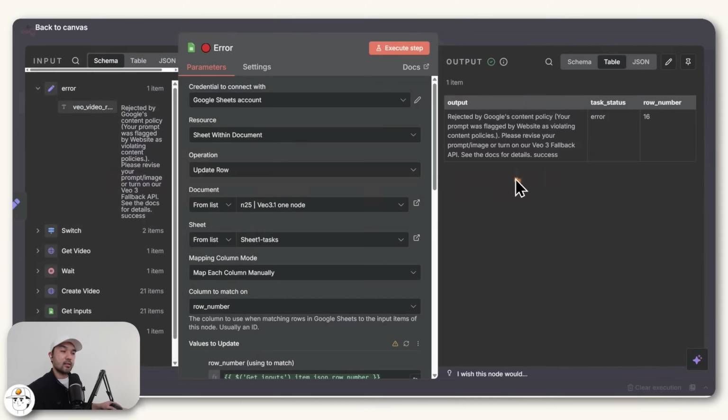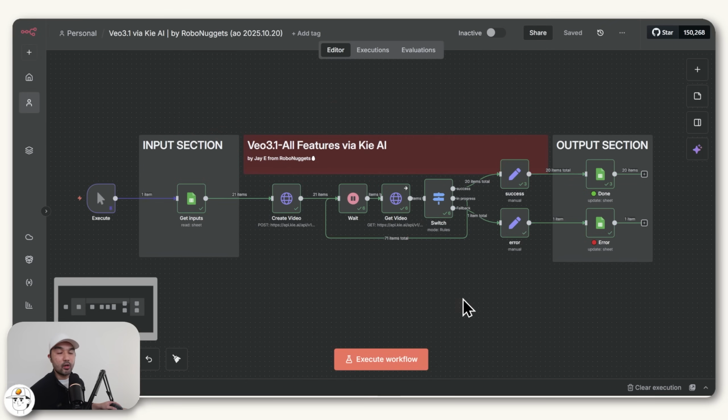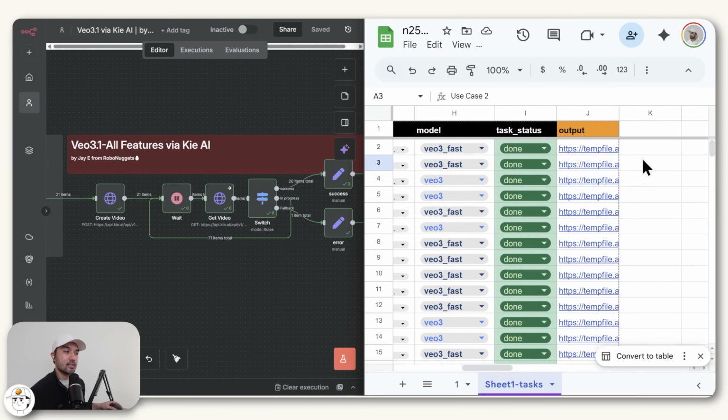So if we open this, this has been known to happen, especially since for video, there is a lot of copyright that is involved. But the good news is whenever rejections like this happen, you actually don't get charged in your Key AI account. So that is how the automation works in full, which allowed us to pretty much create and automate all of these use cases in one click.